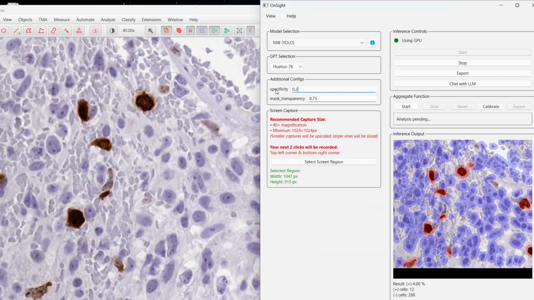And of course, as I mentioned, feel free to test out different specificity settings to see what suits your workflow the best.